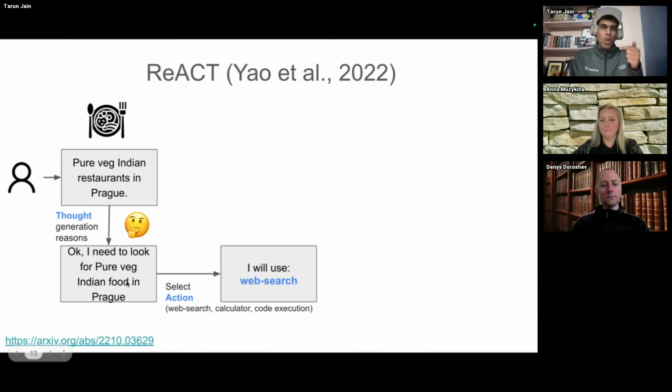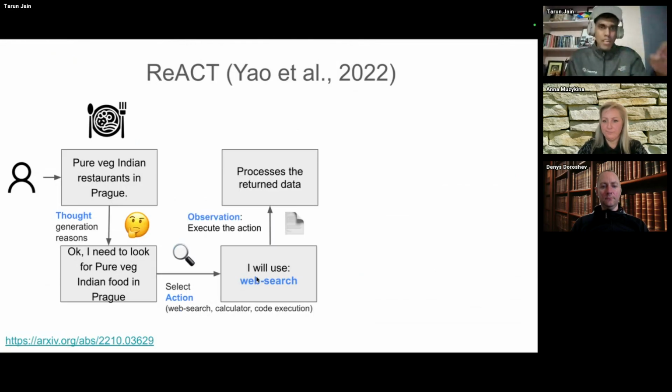Now once you have the thought, the next thing is action, right? When action comes into the picture, you will have multiple tools available with you. Here you have web search, you have calculator, you have code execution. Among these three tools, the agent will think web search is the most relevant, so it will pick that particular action. So you have thought, you have action, then you have observation. In observation, you're generating the response.